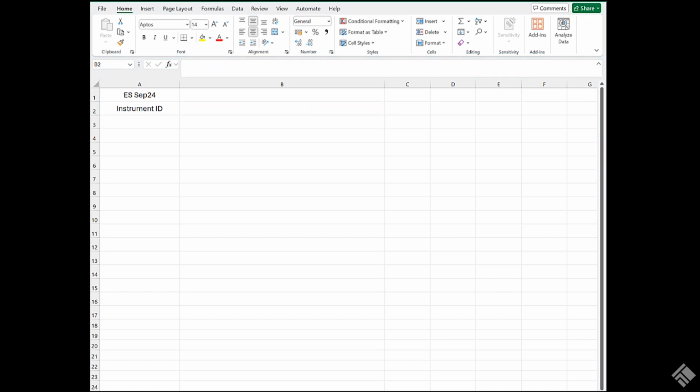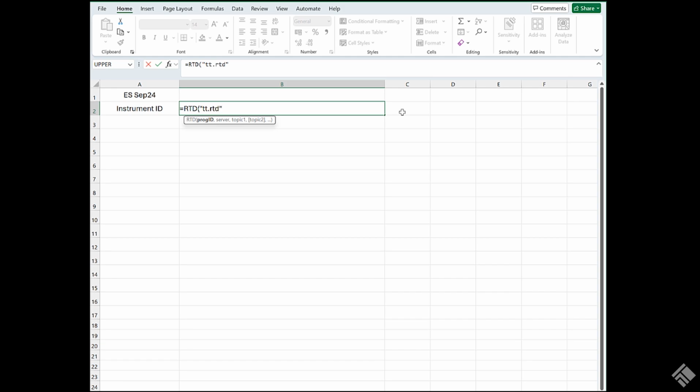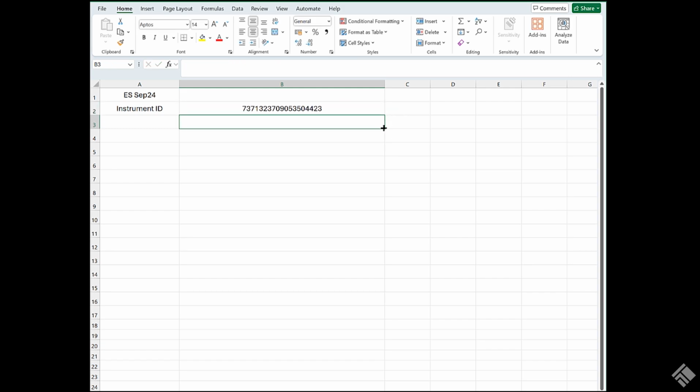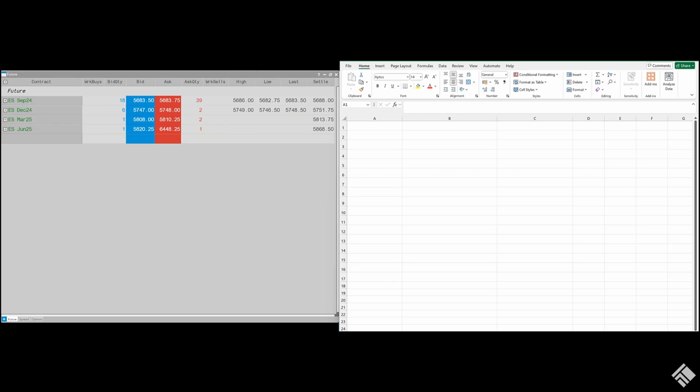With the instrument method, we need the exchange name, product, asset class, and expiry in the formula, and in that same order. So the formula will be like this instead. Here, we also successfully retrieved the instrument ID for this contract. You may also reference the topics to other cells.